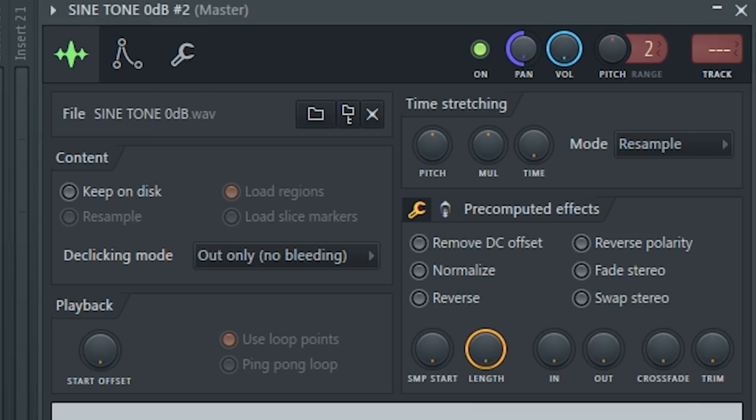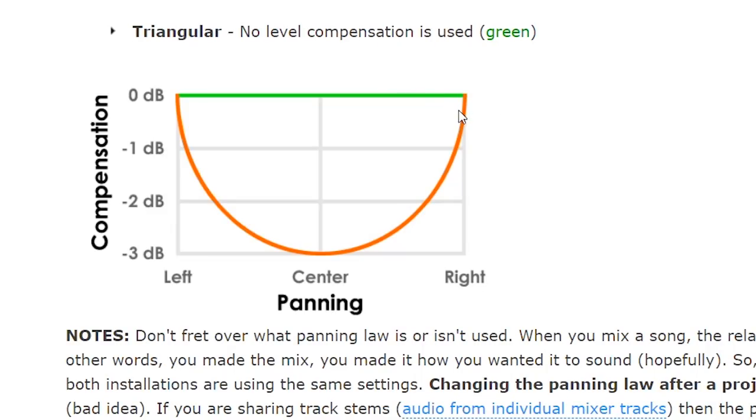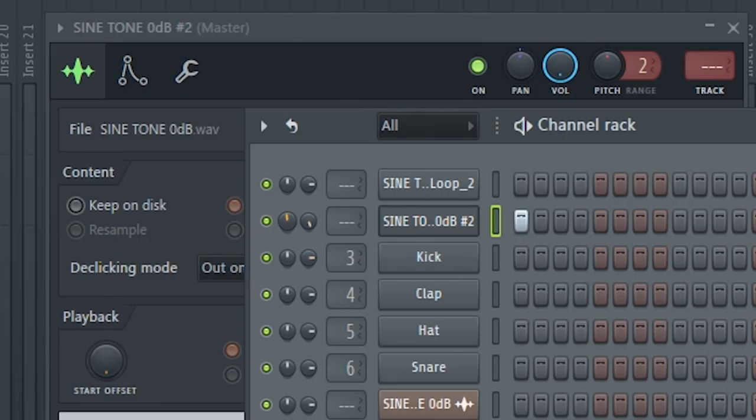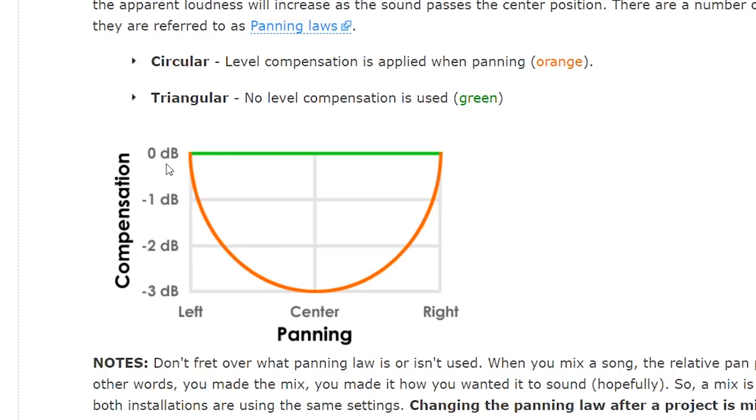So this is where the circular panning law comes into play, as described in the FL Studio manual. You can see why it's called the circular panning law. Please tell me you can see why it's called circular. The goal of this is so that when you pan from left to right, it creates the illusion that it's staying around the same level and not getting quieter on either side. FL Studio uses a 3 decibel reduction in the center to balance this out. But I read there's other volumes you can use too, like minus 4.5.